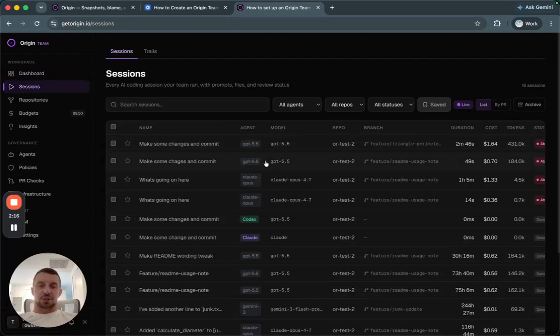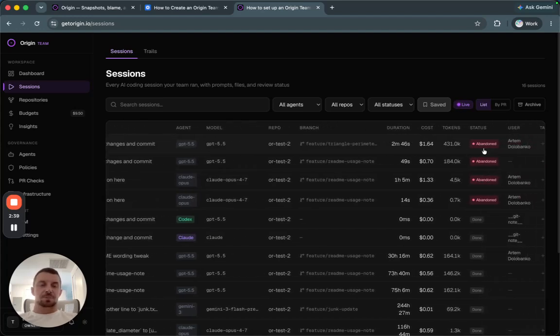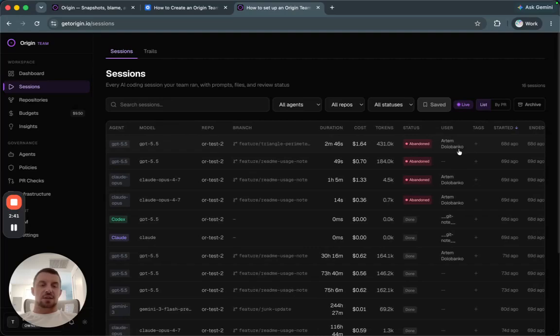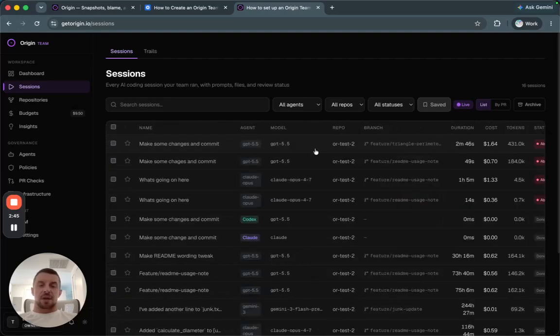Next tab is sessions. Origin tracks all the sessions that your engineers initiate on their computers by installing the Origin CLI and logging into your Origin organization. On this tab, we see the name of the session, the model, the repository, the branch, and a bunch of other useful information, also the user currently running the session and the timeline of the session.